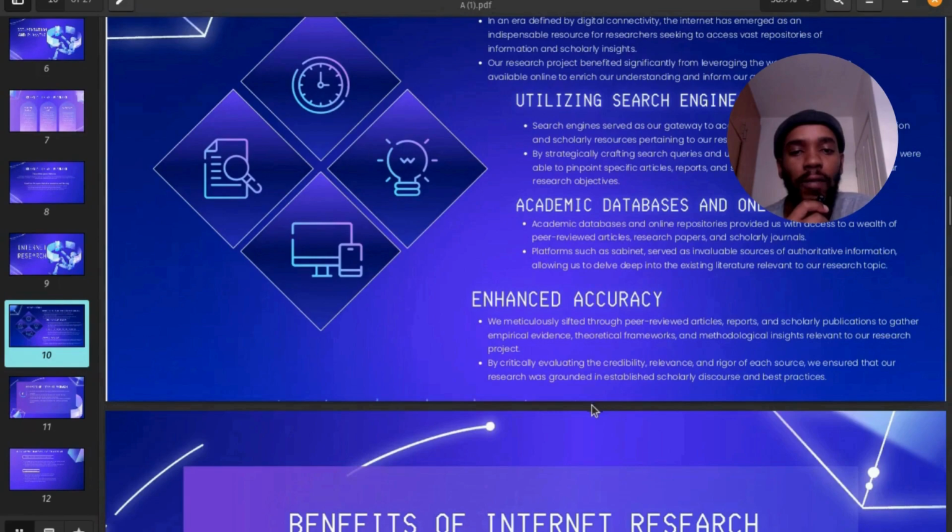By critically evaluating the credibility, relevance, and rigor of each source, we ensured that our research was grounded in established scholarly discourse and best practices.